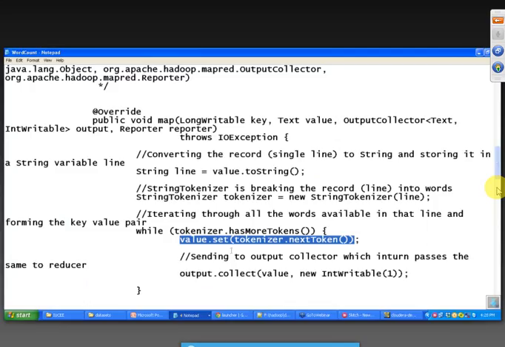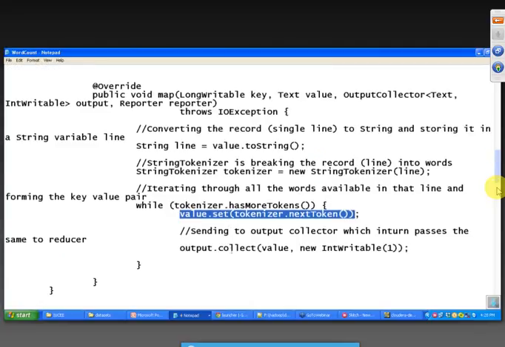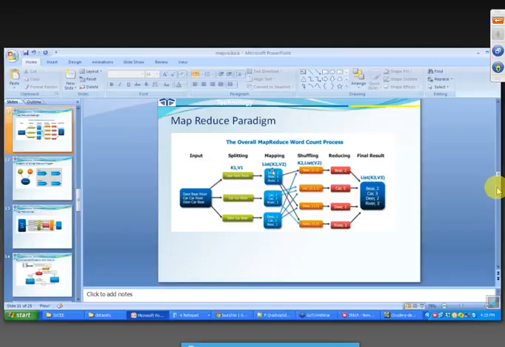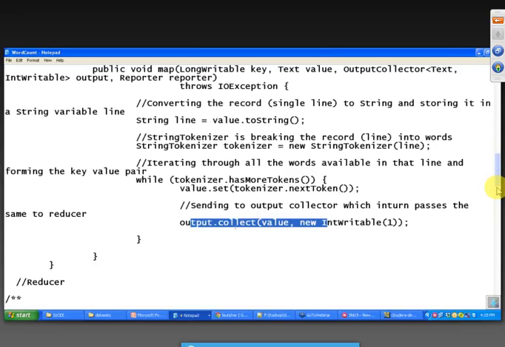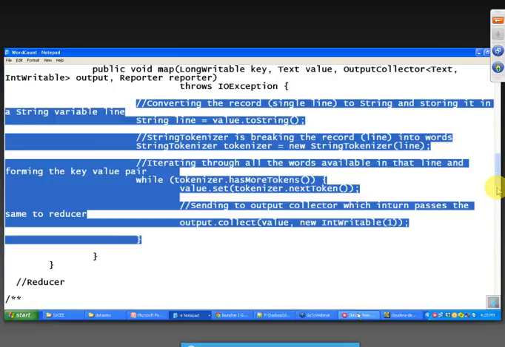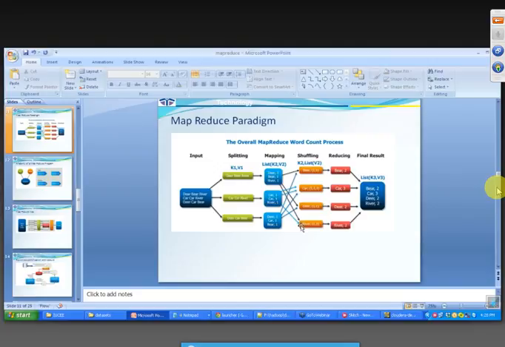Next, output.collect. We are collecting. What are we collecting? All these things are collected. Where have we collected? I have collected in the output.collect. Collect is what? A built-in method. I have not written anything here. All are built-in only here, right? That's all. This job is done. Who has done this job? Map. That means up to here, the programming part is over, right?